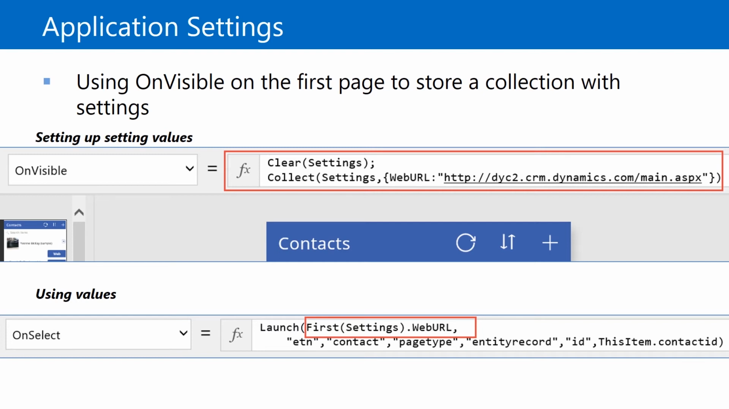So rather than having the URL 10 or 15 times in the application in different places, or other values like that, I'm going to use something called a collection. And you can use collections for storing any type of data, including records that users add or retrieve that you want to save as a working set of records. Here I'm using it to store some settings that I want to reference later in the application.